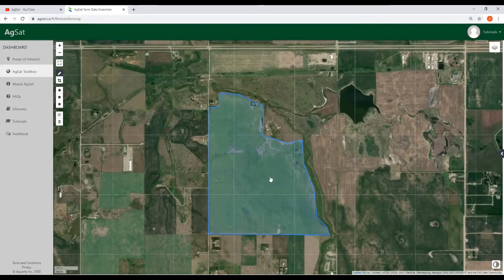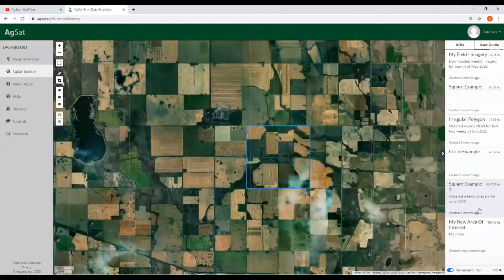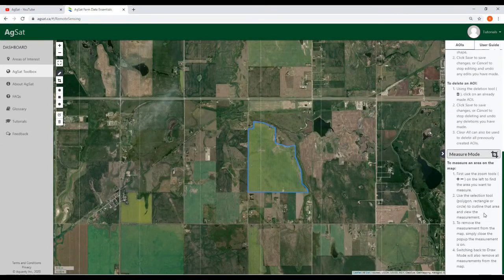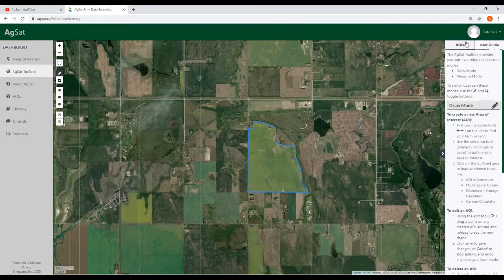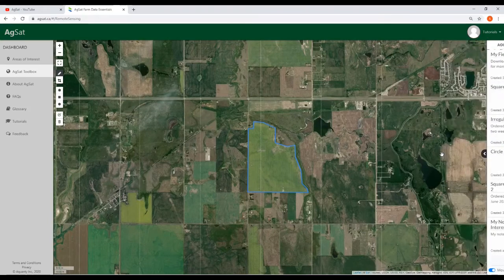So now's a good time to note that we also have this little slide out menu on the right, which has a list of all the AOIs you've drawn. Notice it added this new AOI that I just drew to the bottom of this list. So I can use this list to navigate between ones I've already drawn before and back to the ones I just drew. There's also a little user guide here if you need a quick refresher on how to draw these AOIs, areas of interest. I'm going to close this.